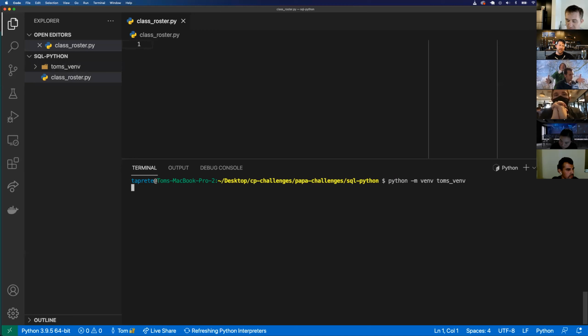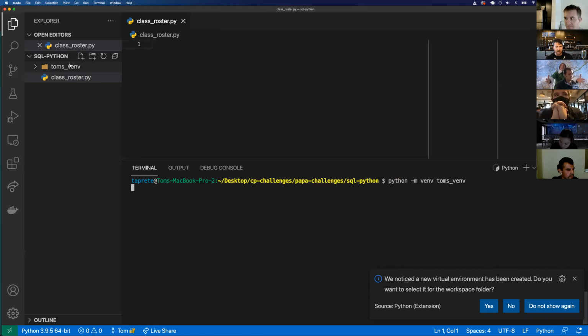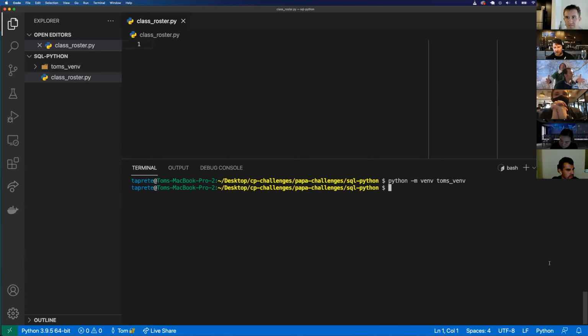So I do that, and notice it creates this little directory up here. Don't worry about what that is for. This is just what the virtual environment is.